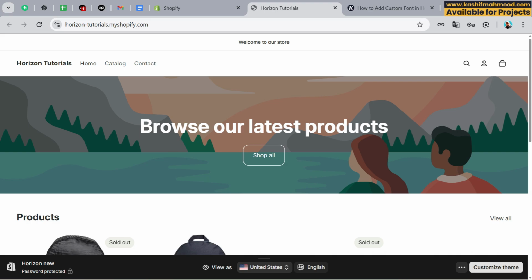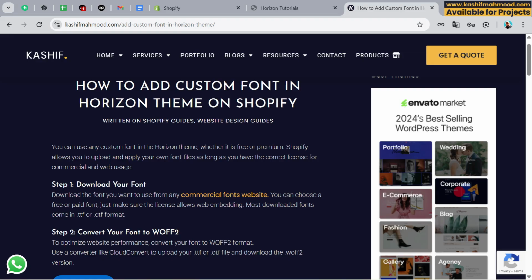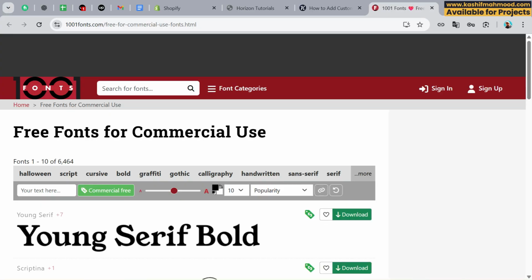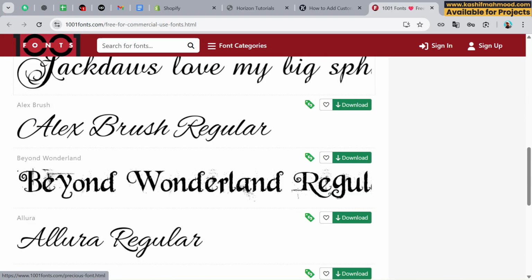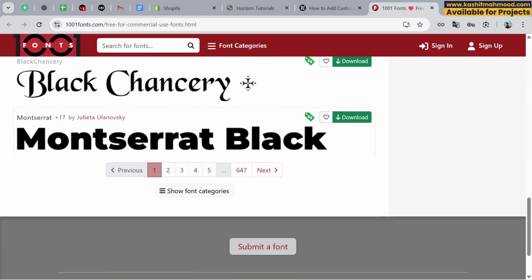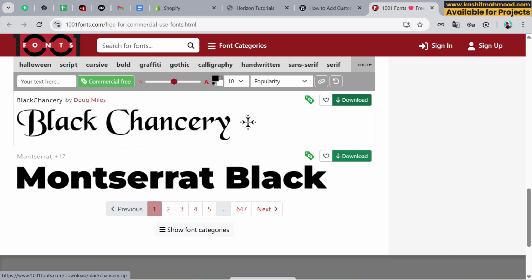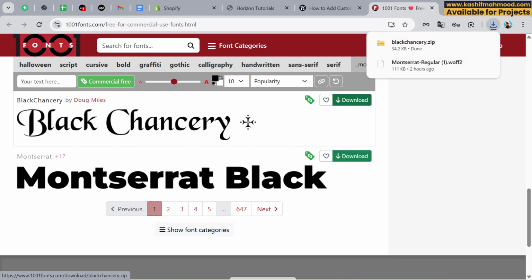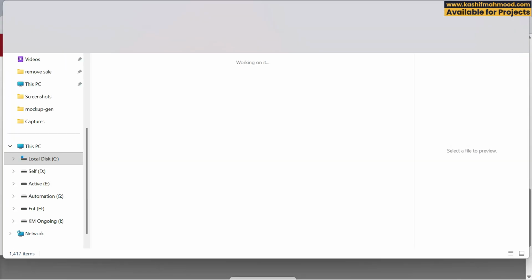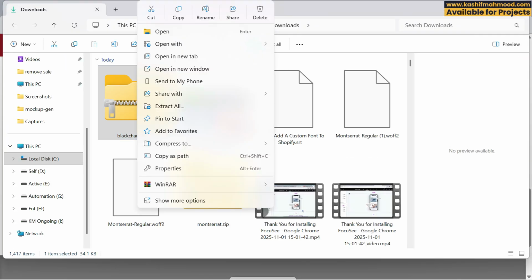First of all, you will have to download the font that you want to use. Here I have written an article. I will provide the link for that in the description. Under the commercial fonts website, you can see I have provided a website, and here you can download any font you want to use. If you already have a font, then you can skip this part. In this video, I can download this font and tell you how you can apply that to the theme. Here you will get the zip file. You can open it and extract the zip file.